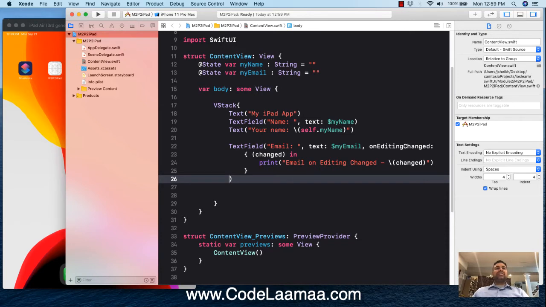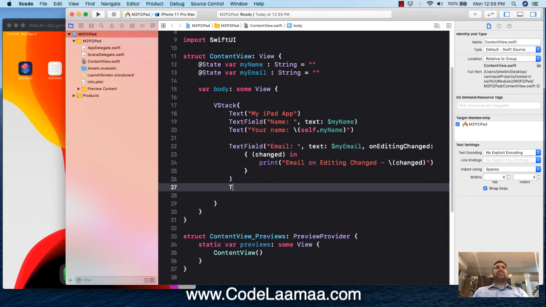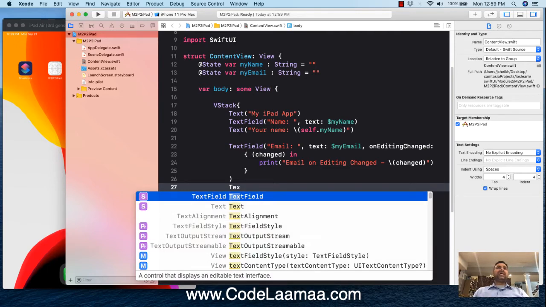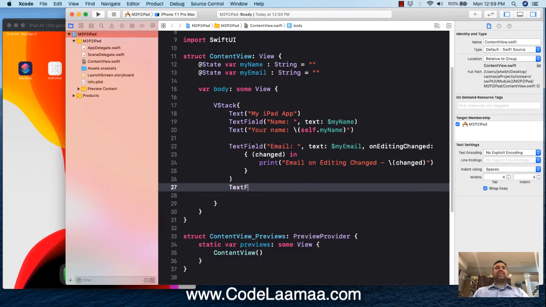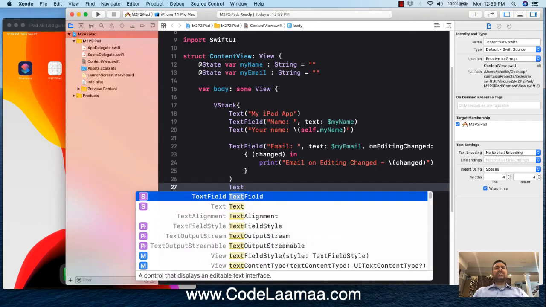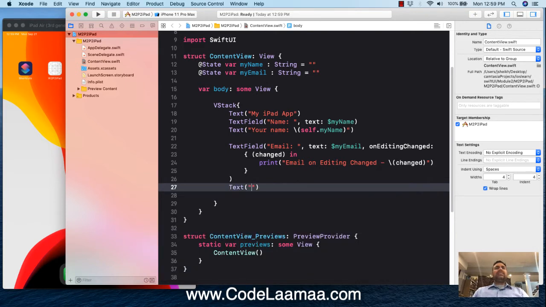Now what I want to do is add a text field, which might be defeating the purpose here, but I'll add it anyway. Sorry, not TextField, but Text, just to print out the email. So I'll just say "Your email:", colon, and then backslash myEmail. All right, and that's it.